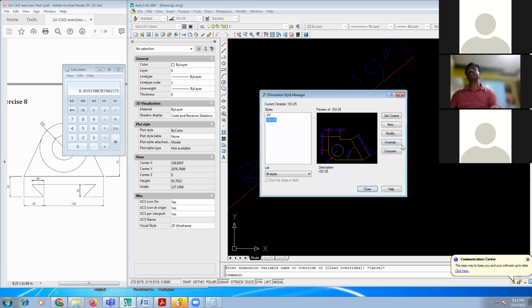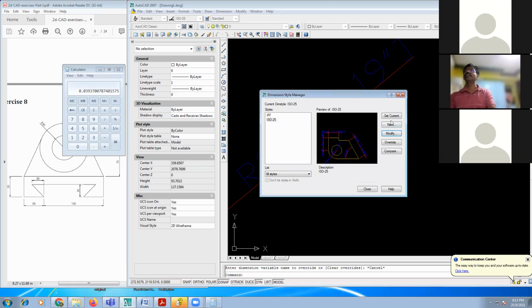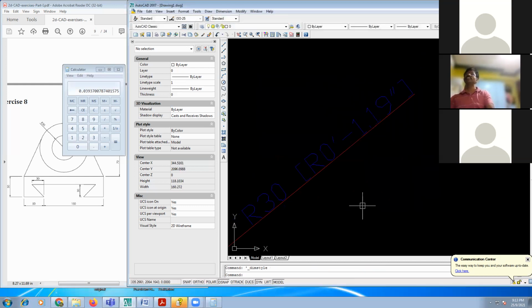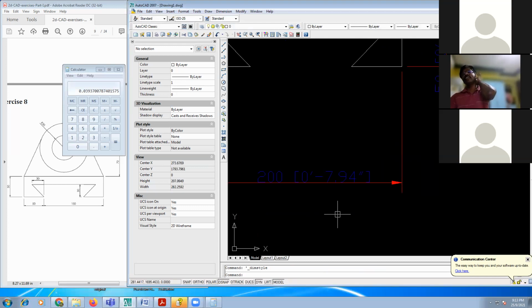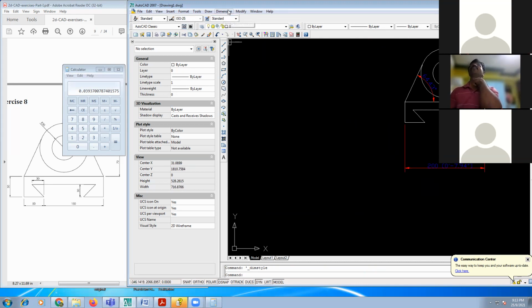Dimension style, modify. Engineering is for inches, and decimal is for metric, mm and centimeter. It gives you both readings, but here you need to set how you multiply. Maybe I don't select this one. See what happens. Set current. It automatically chooses engineering, so it gives 0 feet and 7.94 inches. It depends on what you want.